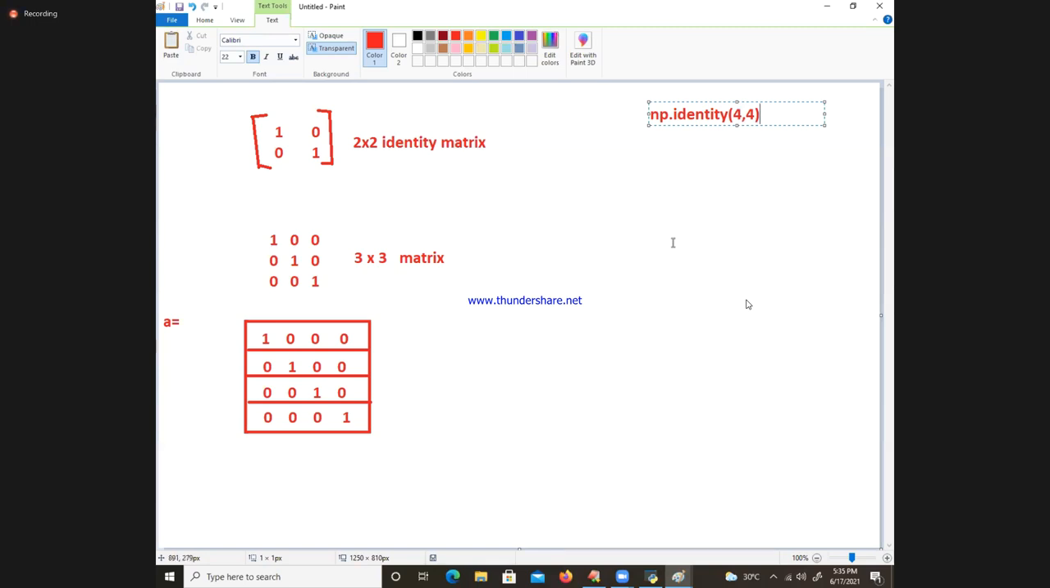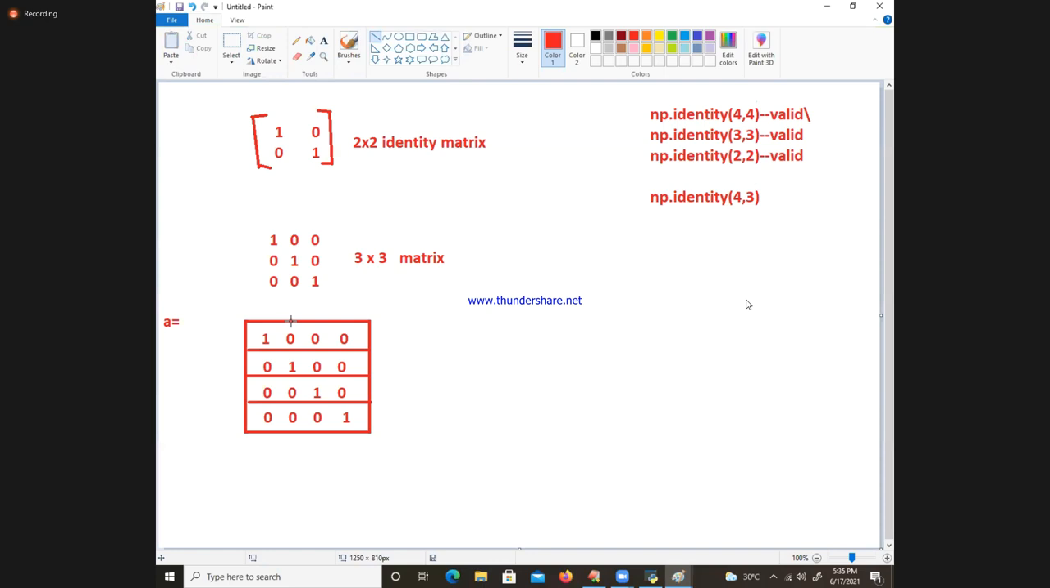It is valid. np.identity(3, 3) is also valid. np.identity(2, 2) is also valid, because it is 2 dimensions. It is invalid if you write 4, 3. Is it valid? A unit matrix is always called what? A square matrix or not? A unit matrix is always a square matrix.